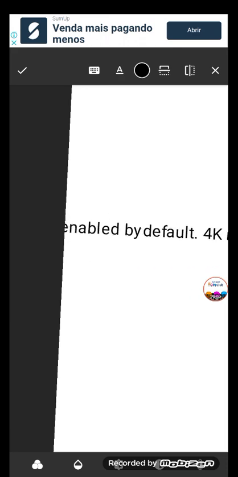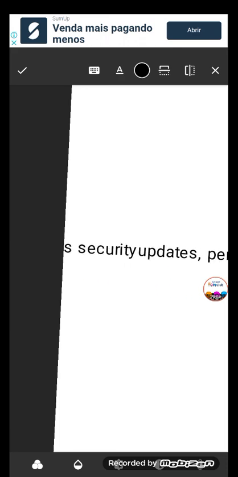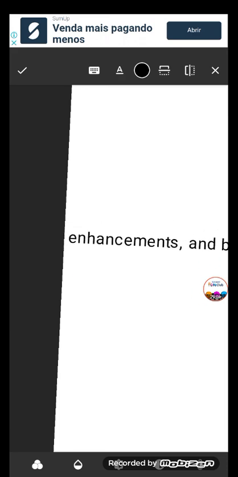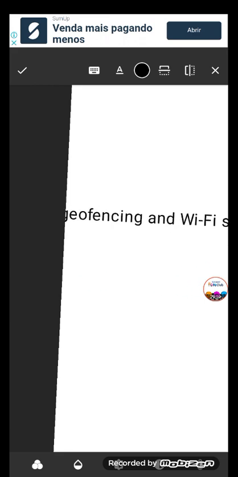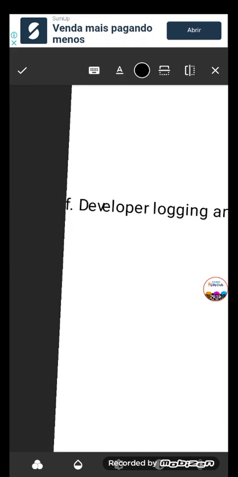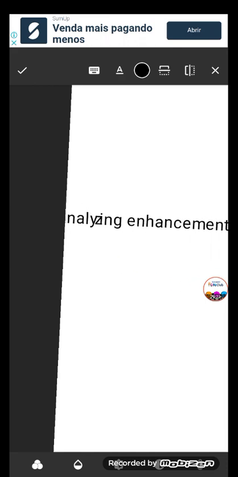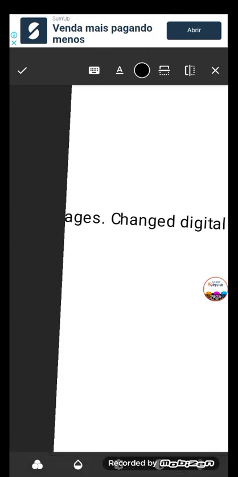Additional AppOps, a fine-grained application permissions control system, hidden by default. SELinux enabled by default. 4K resolution support. Numerous security updates, performance enhancements, and bug fixes. System-level support for geofencing and Wi-Fi scanning APIs. Background Wi-Fi location still runs even when the Wi-Fi is turned off.